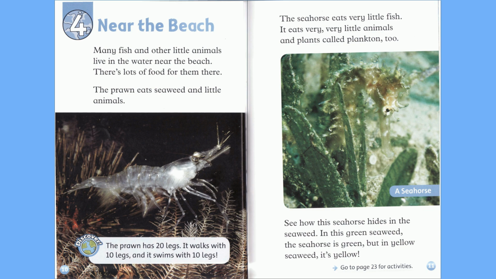Chapter 4. Near the beach. Many fish and other little animals live in the water near the beach. There's lots of food for them there. The prawn eats seaweed and little animals. The seahorse eats very little fish. It eats very, very little animals and plants, called plankton, too.